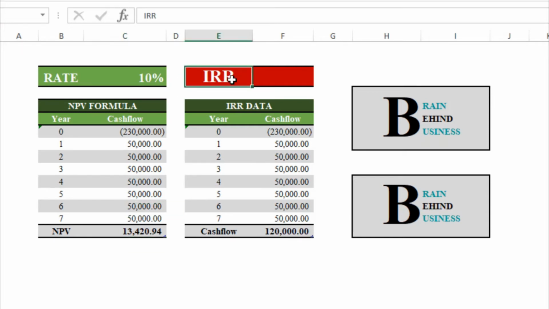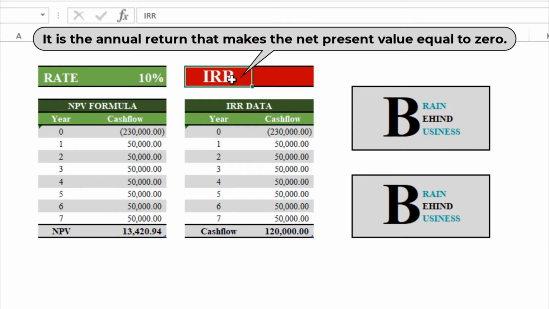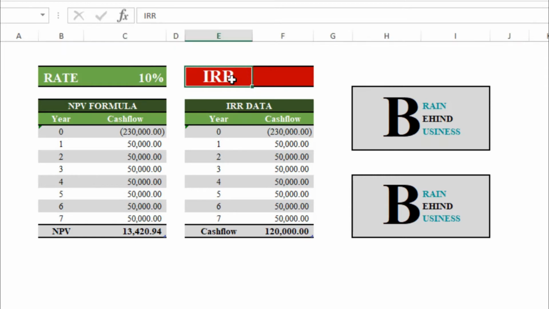Internal rate of return is the rate at which the cash inflows of the project are nearly equal to the capital investment at the start of the project. So let me show you how to calculate it.